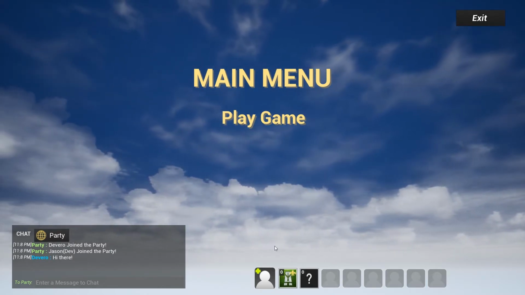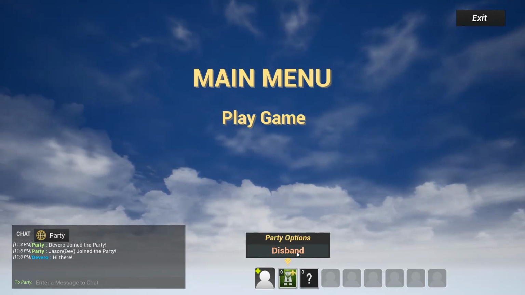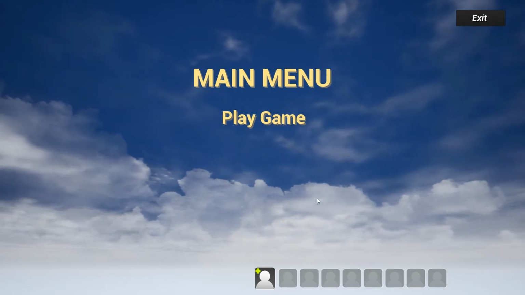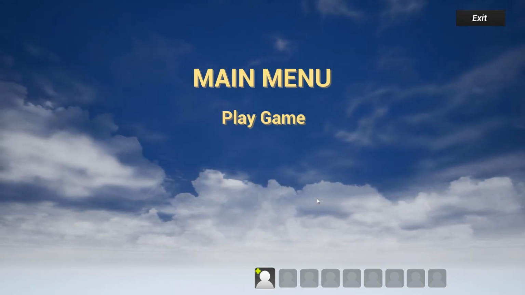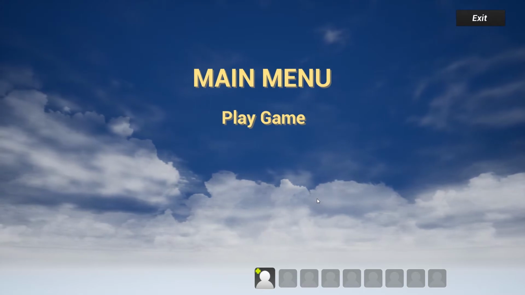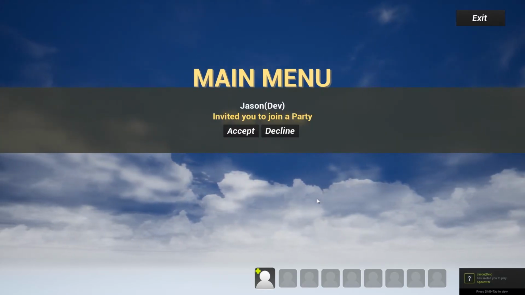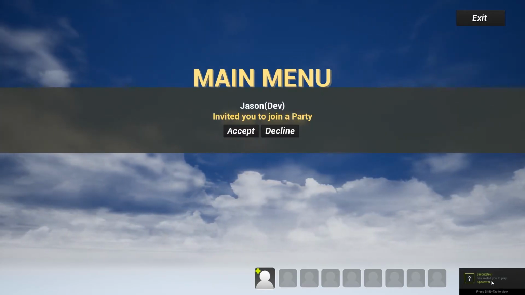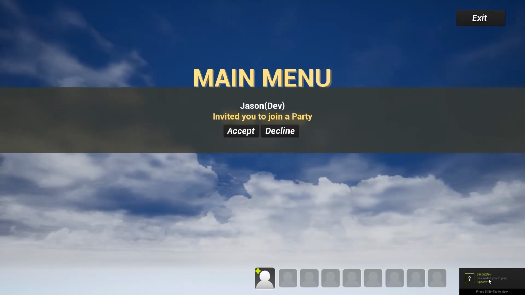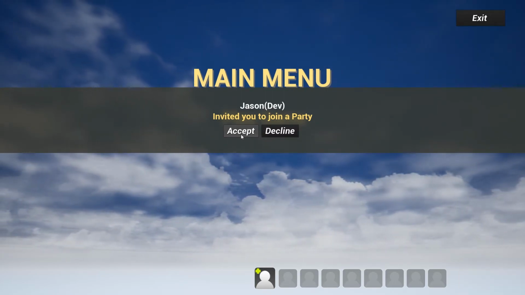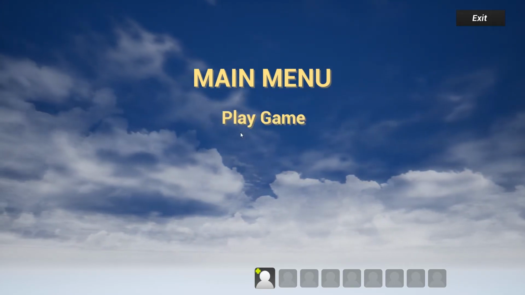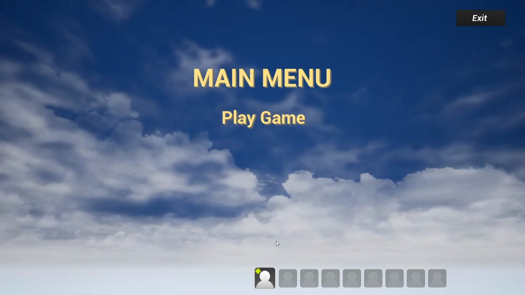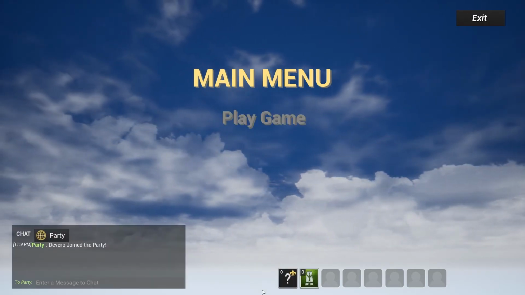Let's go ahead and do the reverse of this. I'm going to disband this group, and I'm going to be on the receiver side. If another friend sends me an invite, I get a pop-up across the screen, and also from the Steam notification panel too. So I'll go ahead and accept that invite, and once I do, I will pop into it right down here.